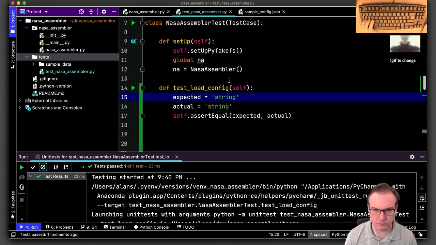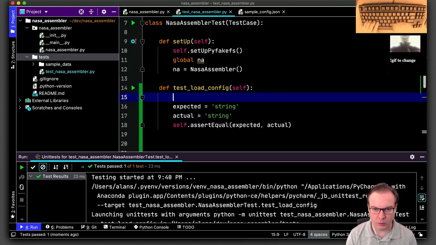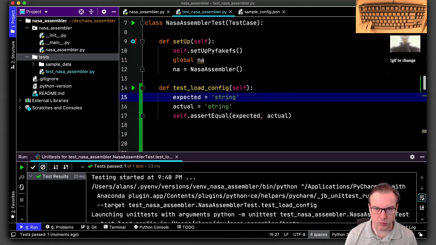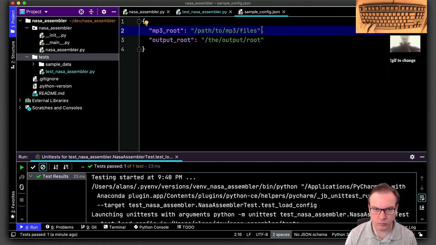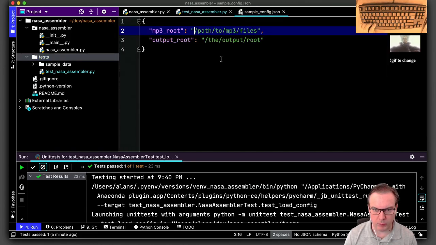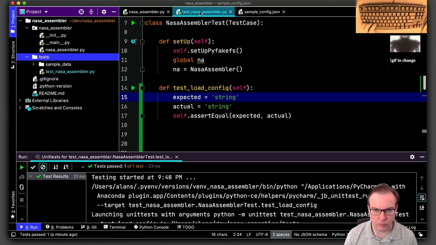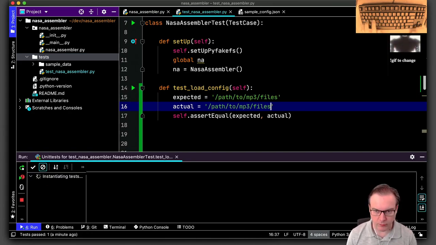That's the wrong file. This is the right file. So expected. So we're gonna test two things here. I don't know if this is the right way to do this. We're gonna try it and see what happens. So that's what we want to get.